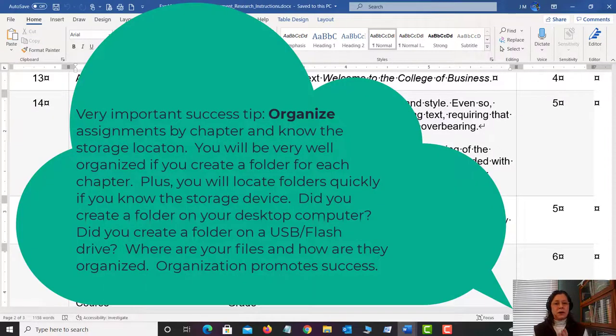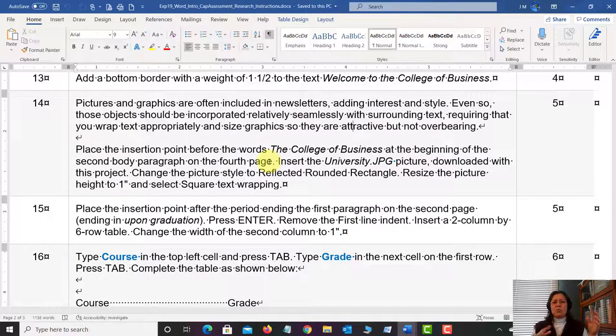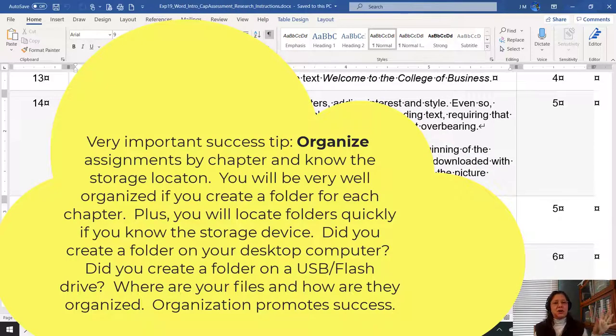I am working with a couple students right now, and this is not unusual, and I just point this out to help us all be more successful. Oftentimes, if we just save things to the downloads file, or maybe we're even storing them in the OneDrive, our cloud storage, and we're not really paying attention. We just put them there because we know we're working on them.